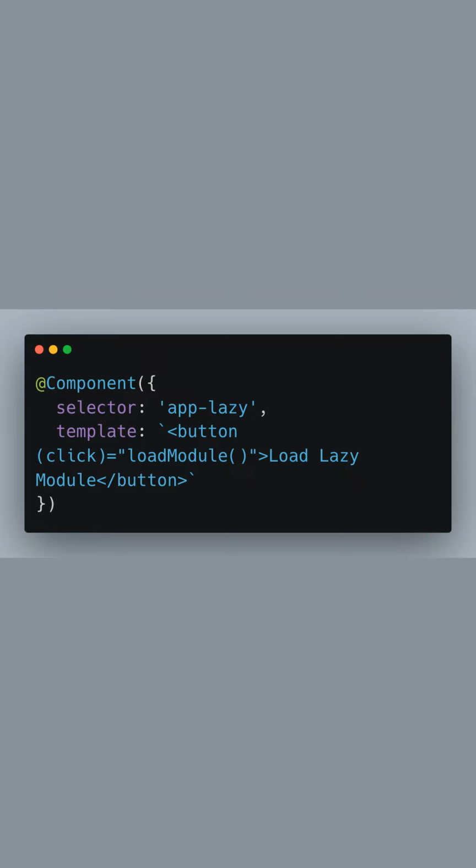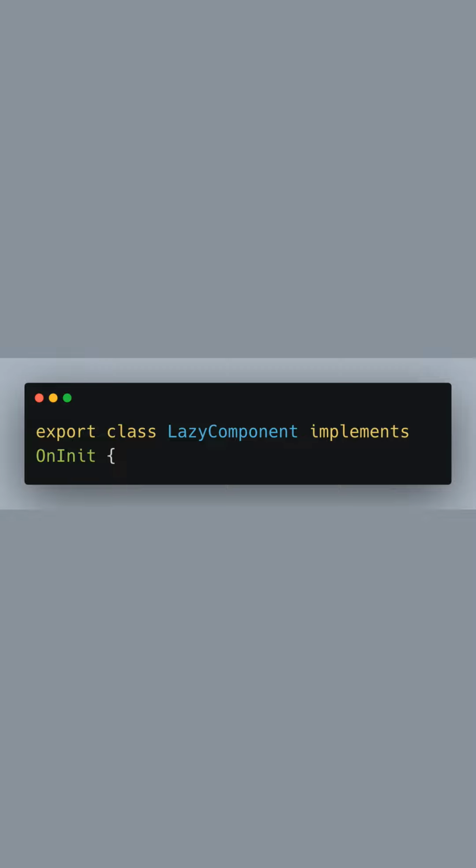Here, we define our Angular component with a selector app-lazy. The template is straightforward. It's just a button that, when clicked, will call the loadModule method. This allows users to trigger lazy loading on demand. We have our LazyComponent class that implements the OnInit lifecycle hook, which is a good place to include any initialization logic when the component is instantiated.